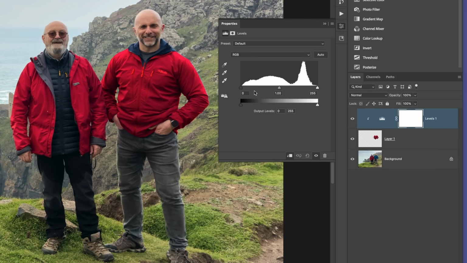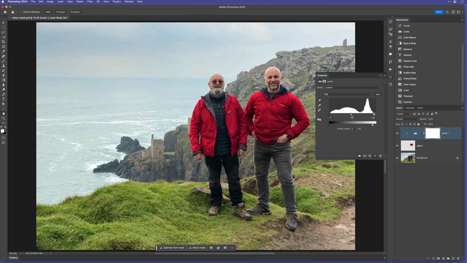together. Then it's just a case of using these 5 points here, adjusting them until we get to where we're happy. So somewhere around about here. So that's one way of matching colour. Let's now look at another way that we can match or change the colour of something.